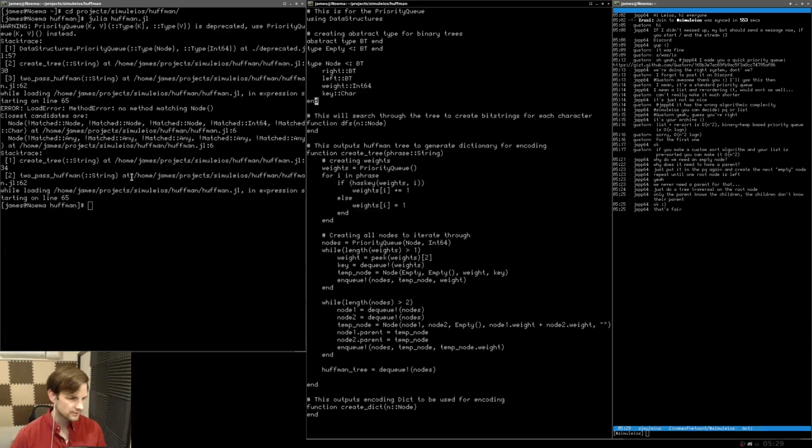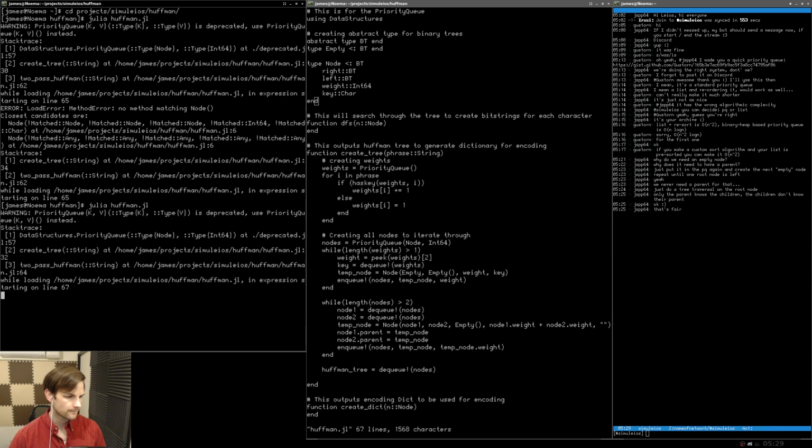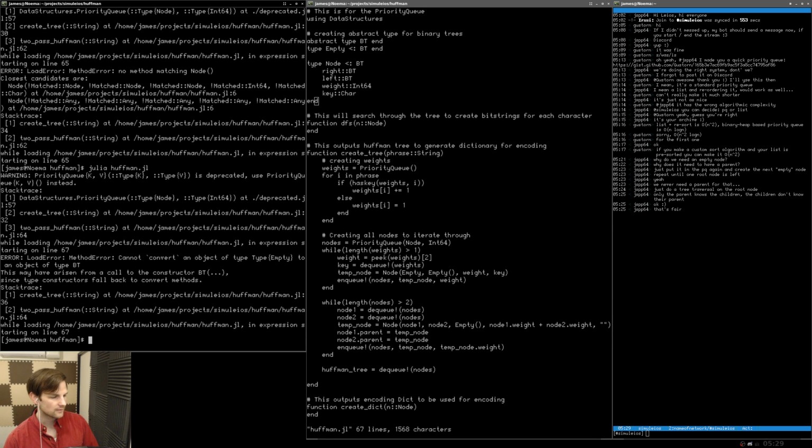Let's quit out of here, close that terminal, and then let me run a quick write, and let's run Julia. And I guess it's going to be Huffman.jl. Okay, priority queue. We still have a whole bunch of errors, but I think they're different errors than before. Can I convert an object of type empty to an object of type binary tree? Okay, I did something wrong.